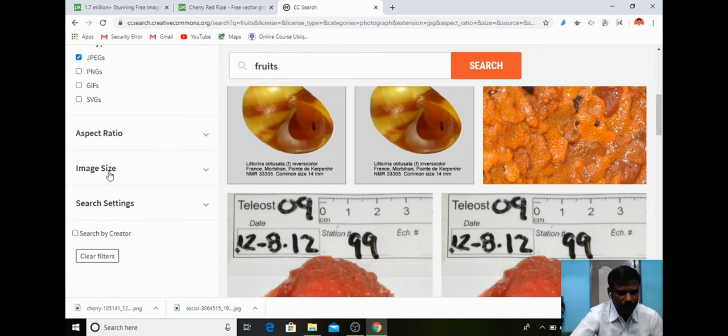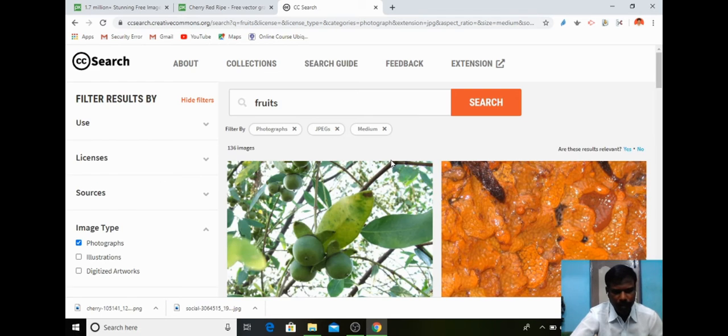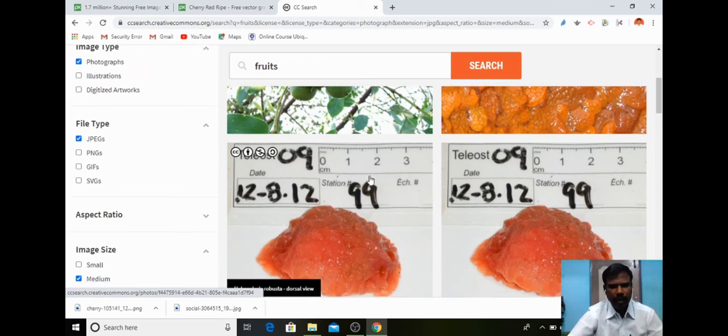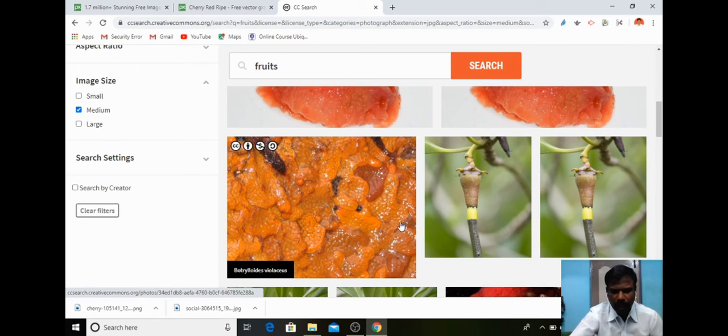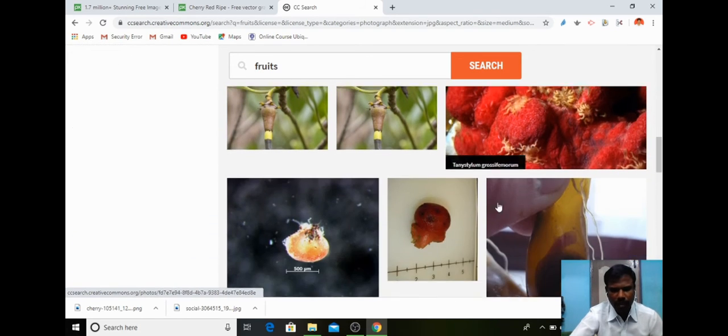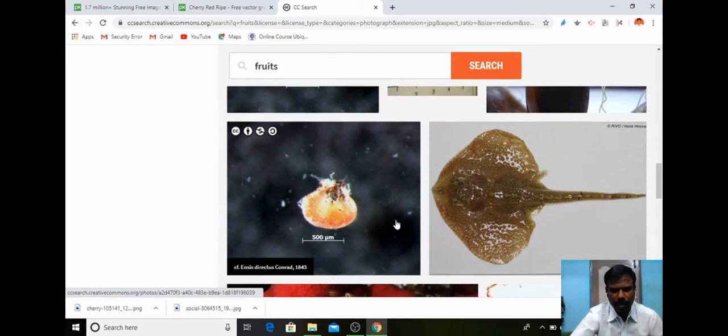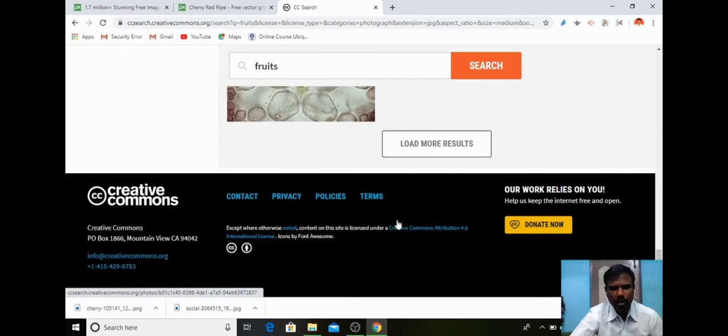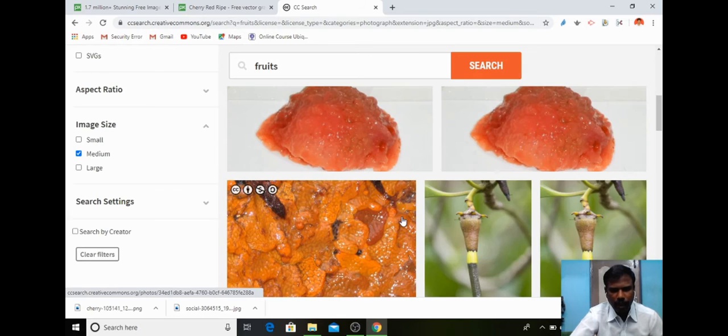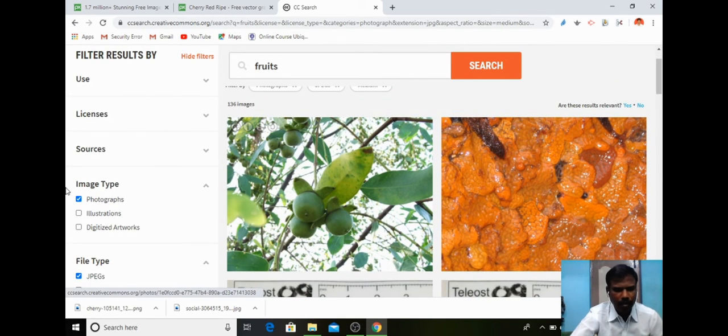So the image size also you can specify. Only I need large files, not small files, or medium files means medium files. I need medium files means it will filter the image according to your selection, and after that it will give the result. So from that the search will be easy for you, and you can take the appropriate image files by using these filters. So this is the advantage of CC Search.